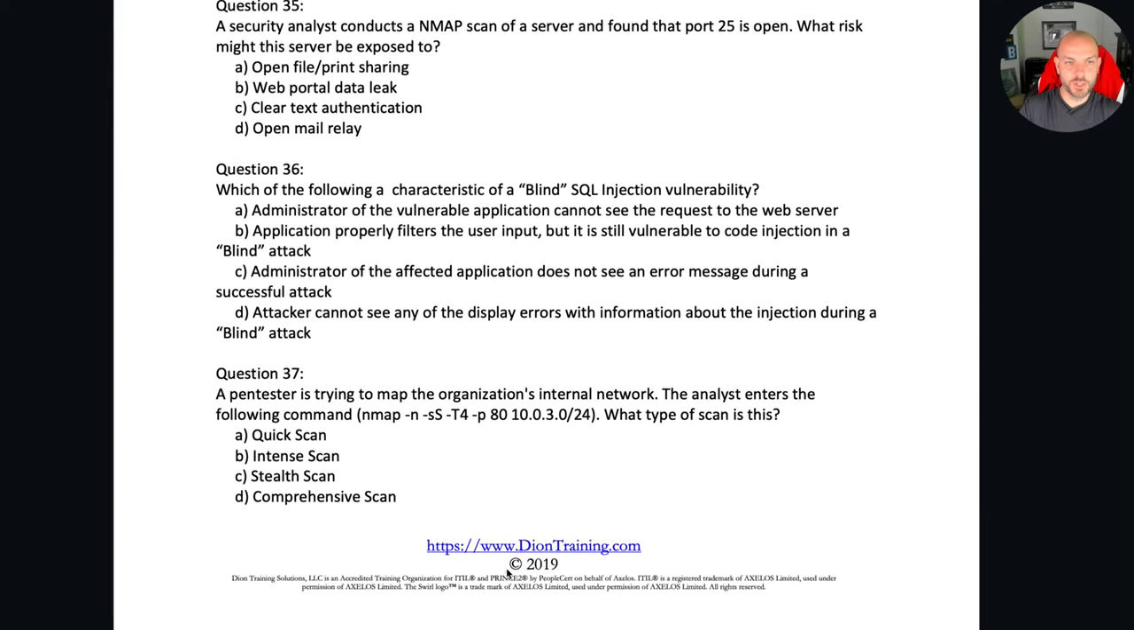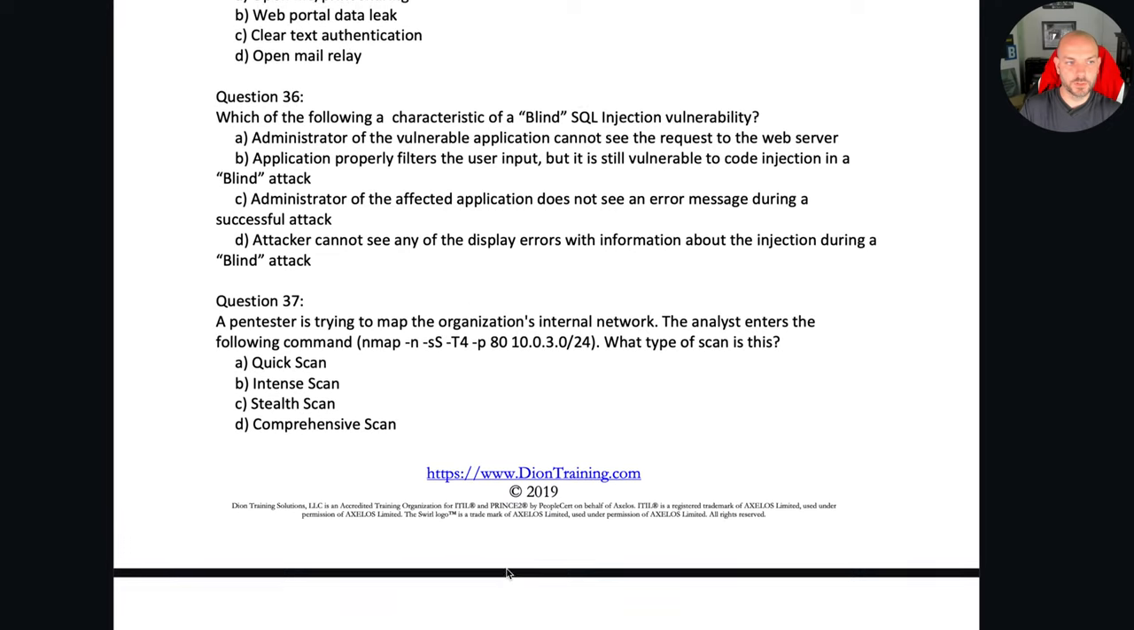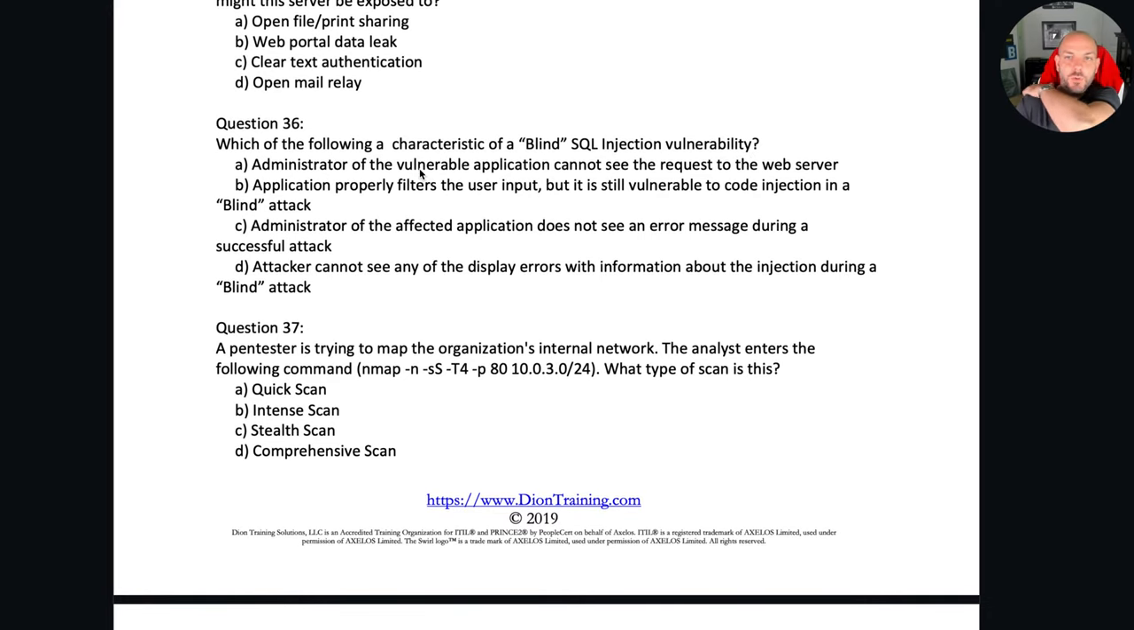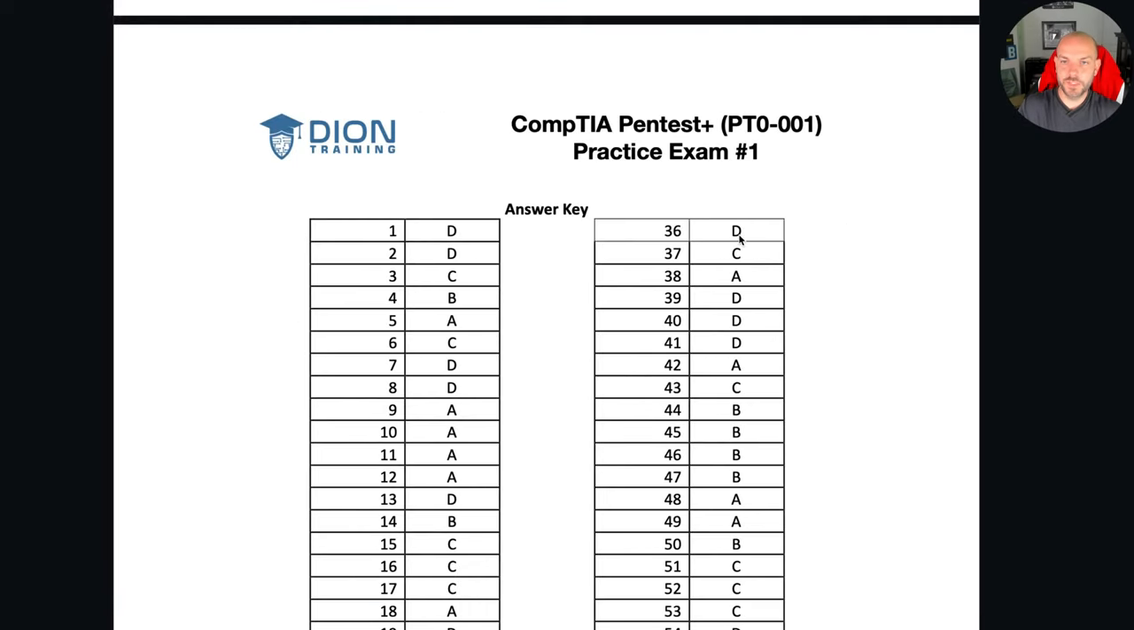Okay. So that brings us to halfway through. I'm going to take a break once we hit question 40, so let's knock out a few more of these. Which of the following characteristics of a blind SQL injection vulnerability? Administrator of the vulnerable application cannot see the request to the web server. Application properly filters user input but is still vulnerable to code injection in a blind attack. Administrator of the affected application does not see an error message during successful attack. Attacker cannot see any of the display errors with information about the injection during the blind attack. I think it's the attacker cannot see. So let's go D, blind attack, 36D. Yep, cool.